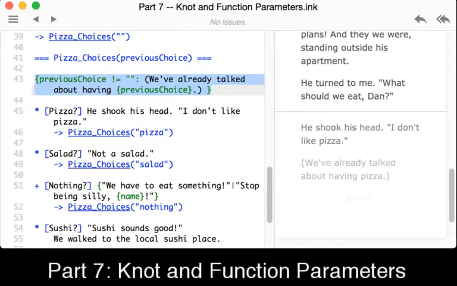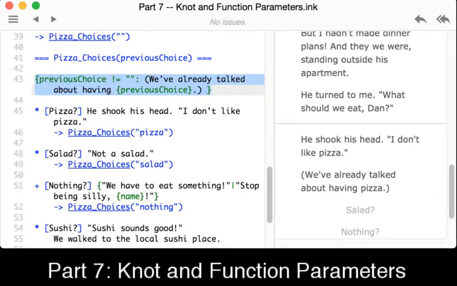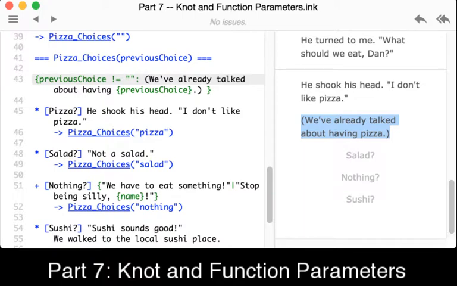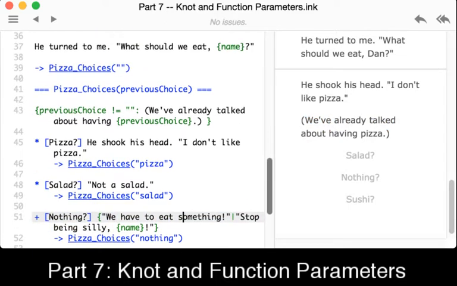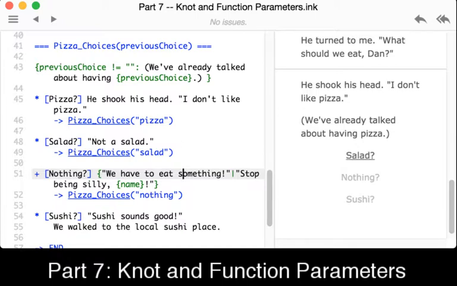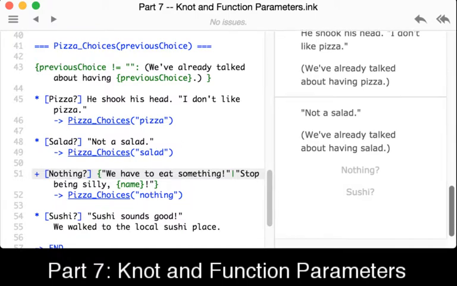So if we choose pizza, we see here we diverted to the knot we're in, we looped it, and its previous choice is not equal to the empty string, and so we see the result we've already talked about having pizza. Notice because these are choices, using the star and not sticky, other than nothing here, which is a sticky choice, they don't repeat. So we talked about having pizza, we talked about having salad, and we can use knots in this way with parameters to keep track of knowledge, is one approach to do this. We can keep track of choices the player has made, as well as send the knot information.